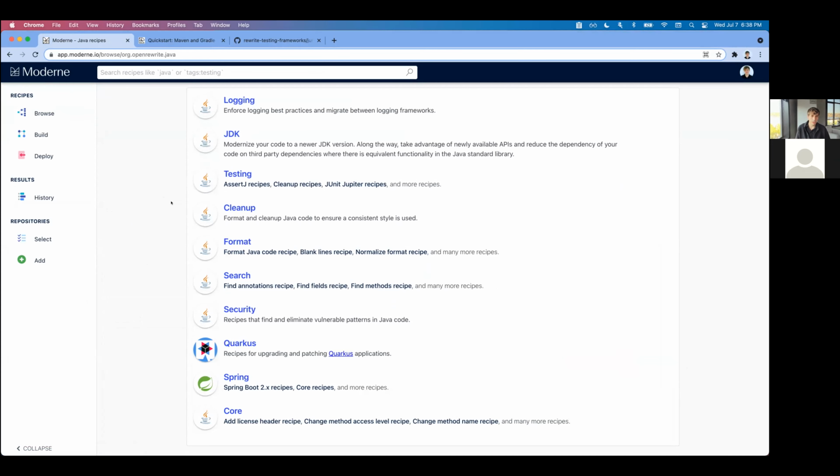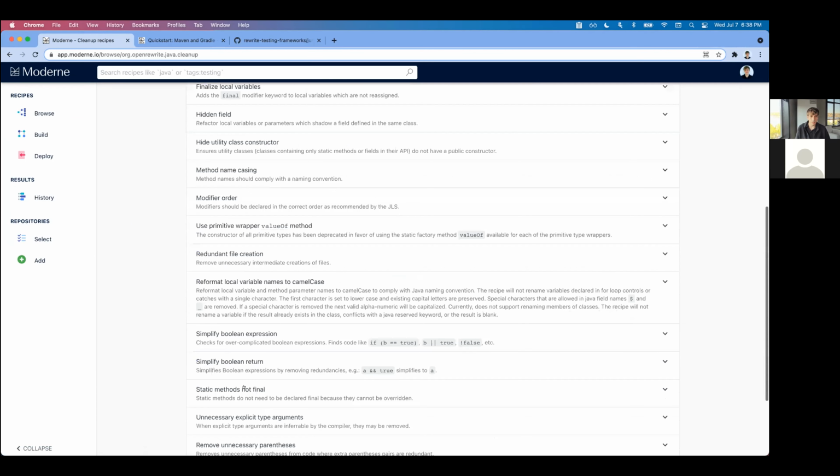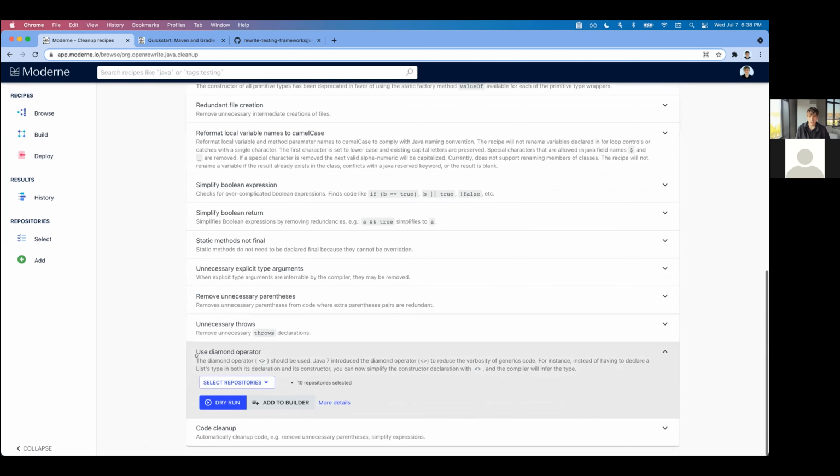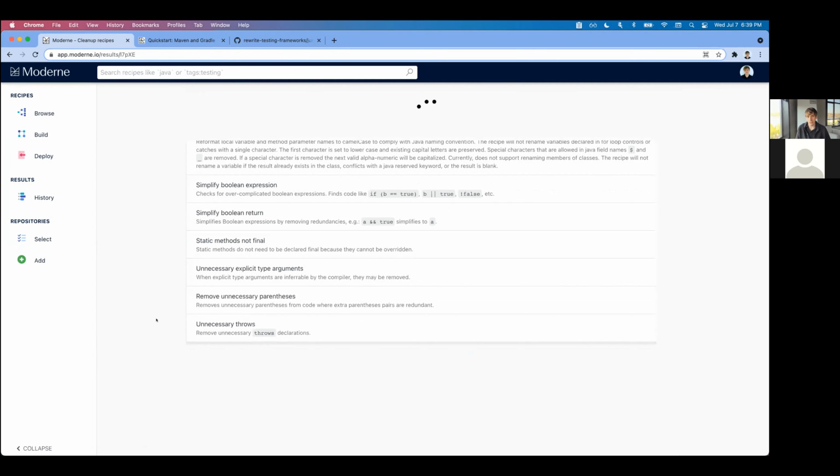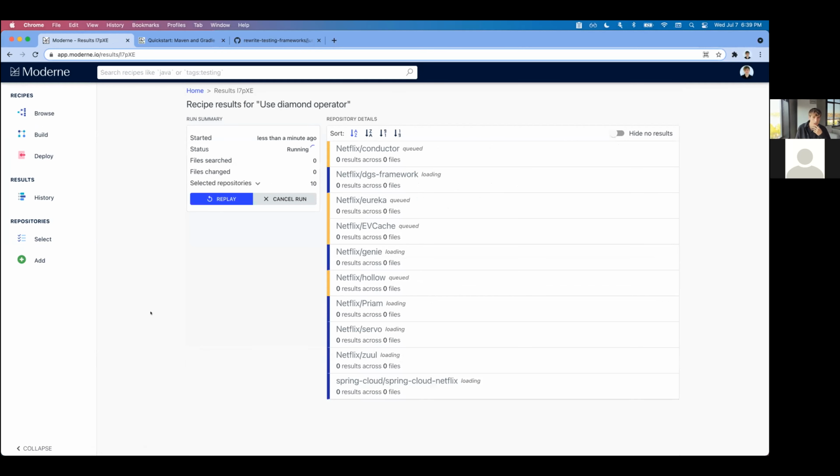So we're going to go into, say, cleanup and look for this use diamond operator. At some point in Java 7, they introduced the diamond operator to reduce the verbosity of generics code. And for older code bases, you still see a lot of this. Improvement could be made around using this. So it's something simple. Let's run this on some Netflix repositories that we have pre-adjusted and see what we can do.